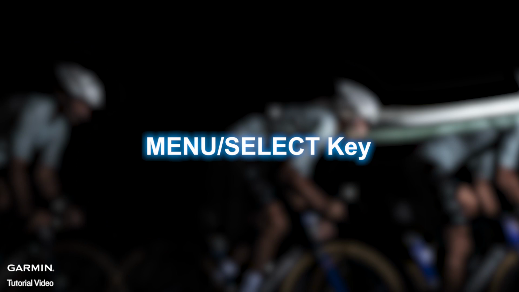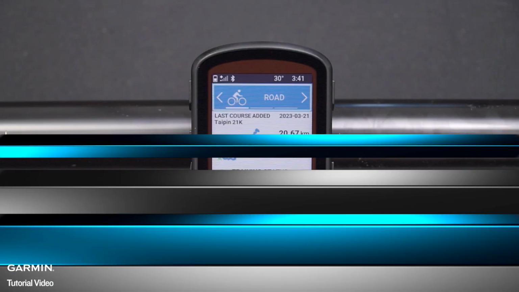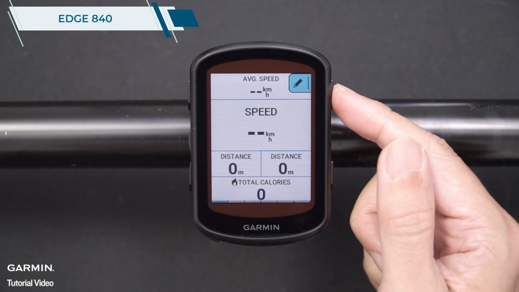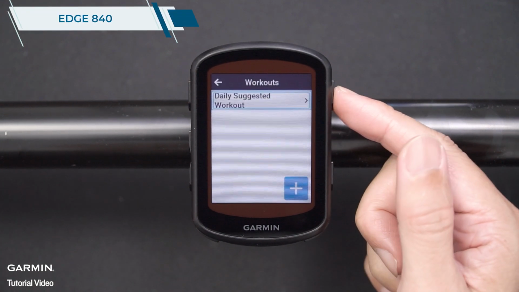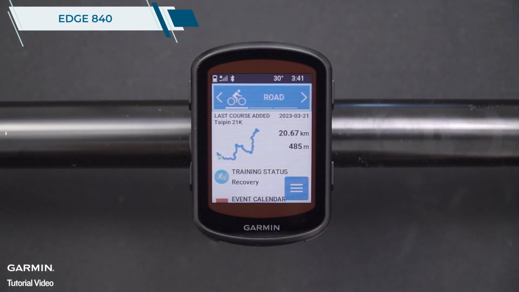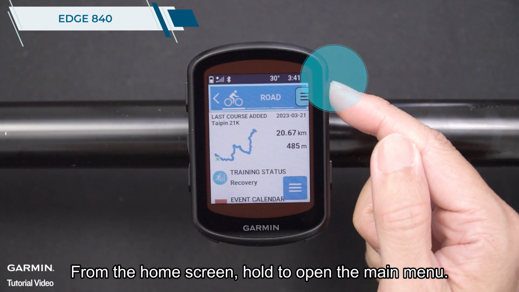Menu, select key. Press to select or access the options. From the home screen, hold to open the main menu.